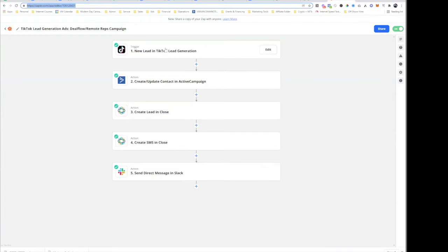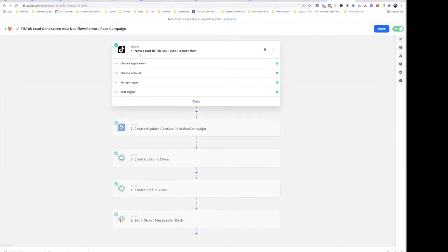So look, new lead signed up, right? And this is for TikTok. I could have said new lead in Facebook ads, yes. It could have been, you know, the trigger could have been new lead in Facebook ads.